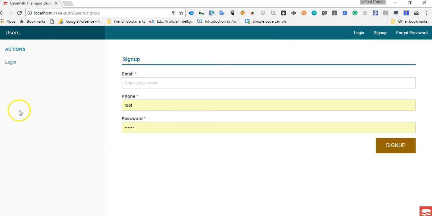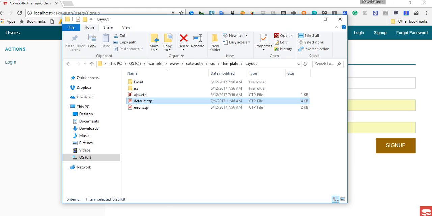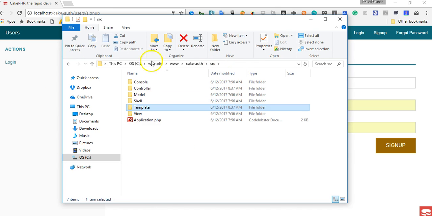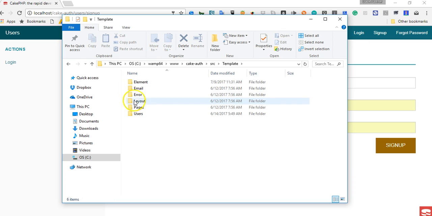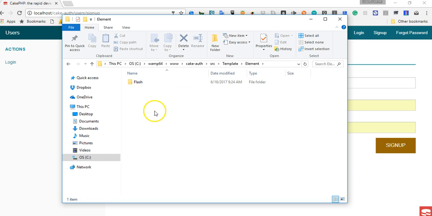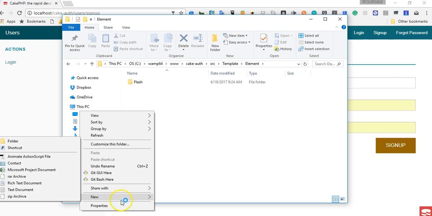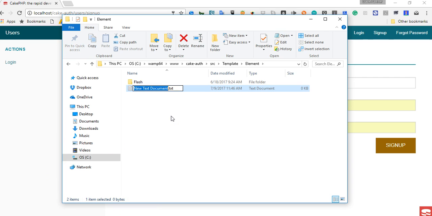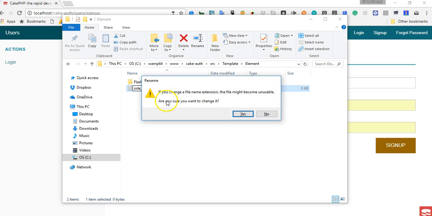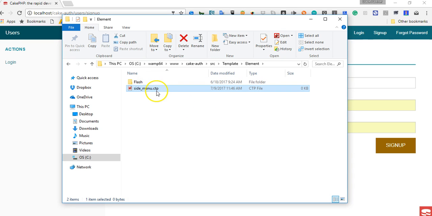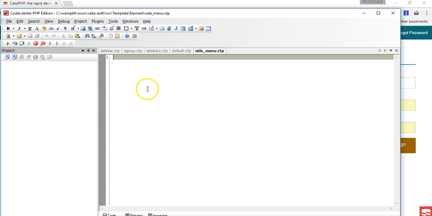So we're going to create an element that just handles our side menu for us. So we go to our SRC, templates, then we'll hit on elements. Here we can create custom elements. So I'll create a new text file and rename it to side_menu.ctp, that's cake templates. All right, so we hit enter. In Laravel, this would be .blade. All right, and we open it and it's empty.